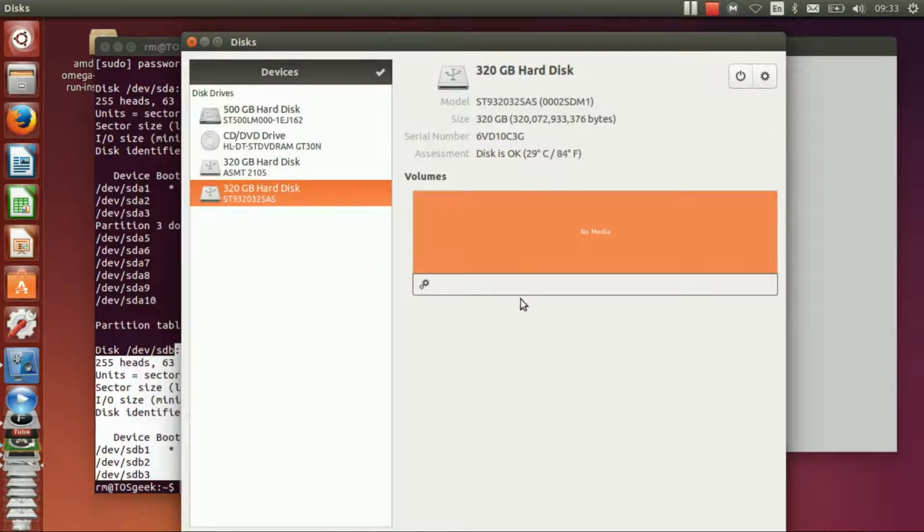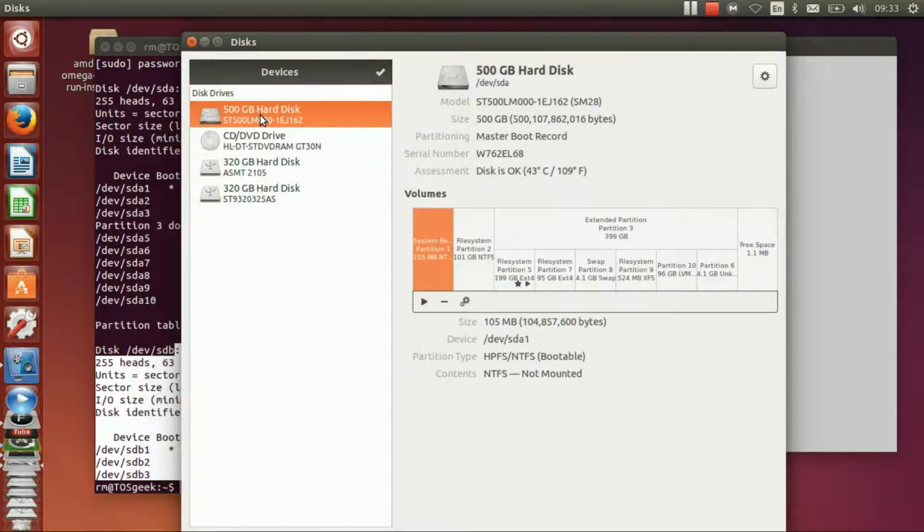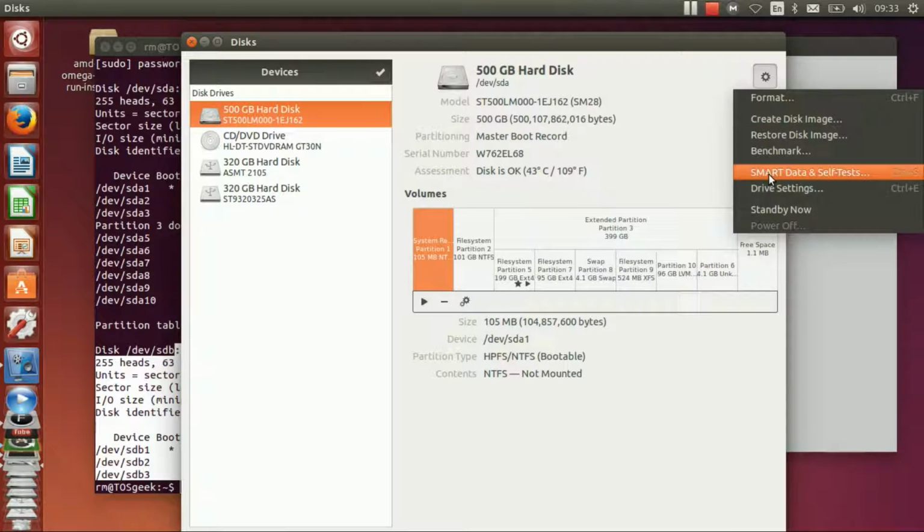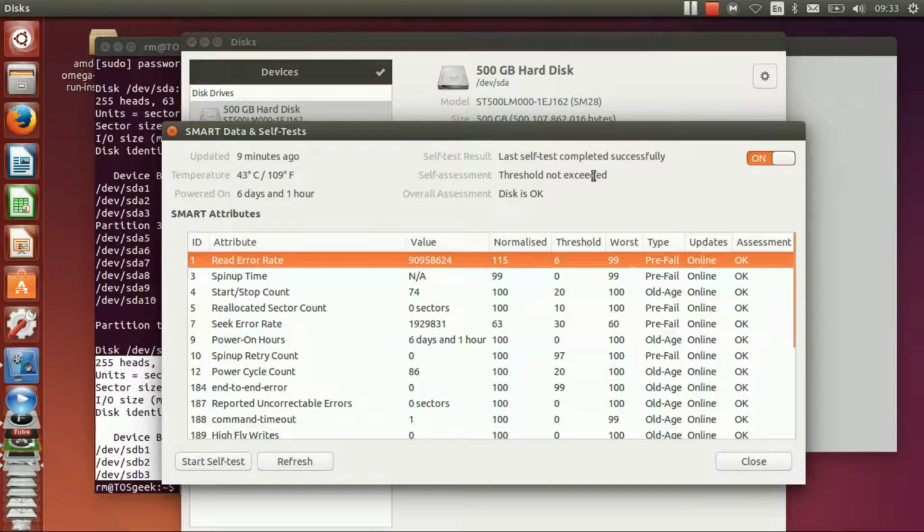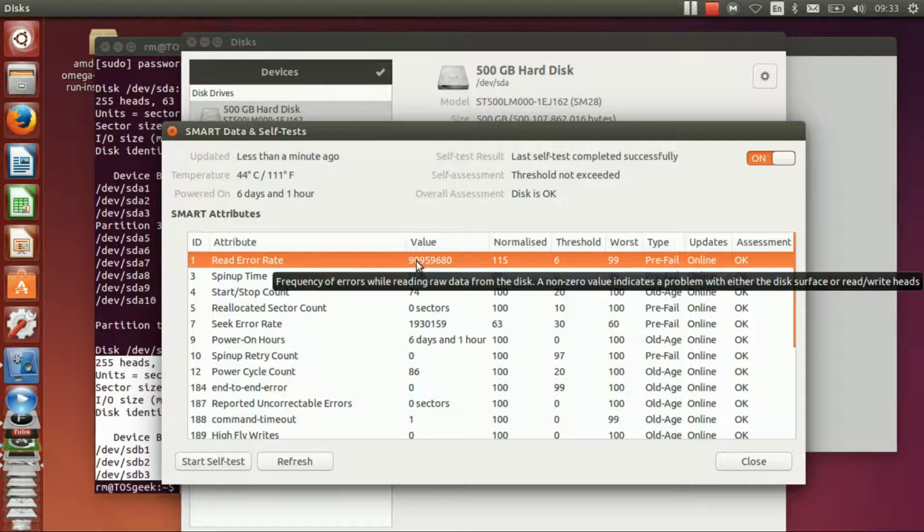So we can see that now. Now we'll just go to the new drive. You see this is where Linux is. That's the Linux partition. Now I'm actually curious as to the reason for these read error rates.